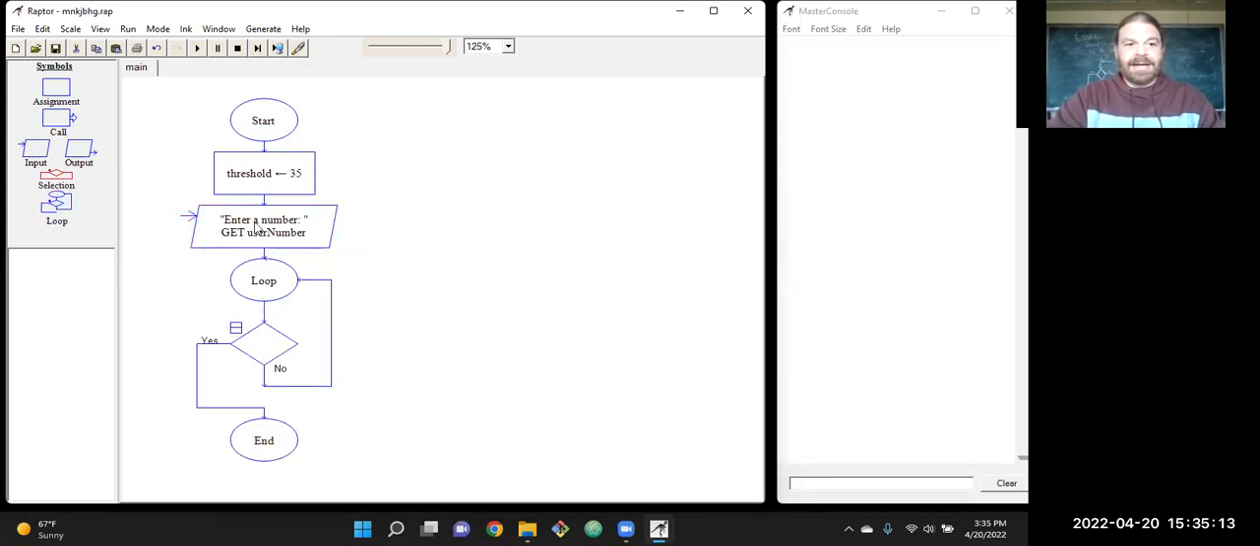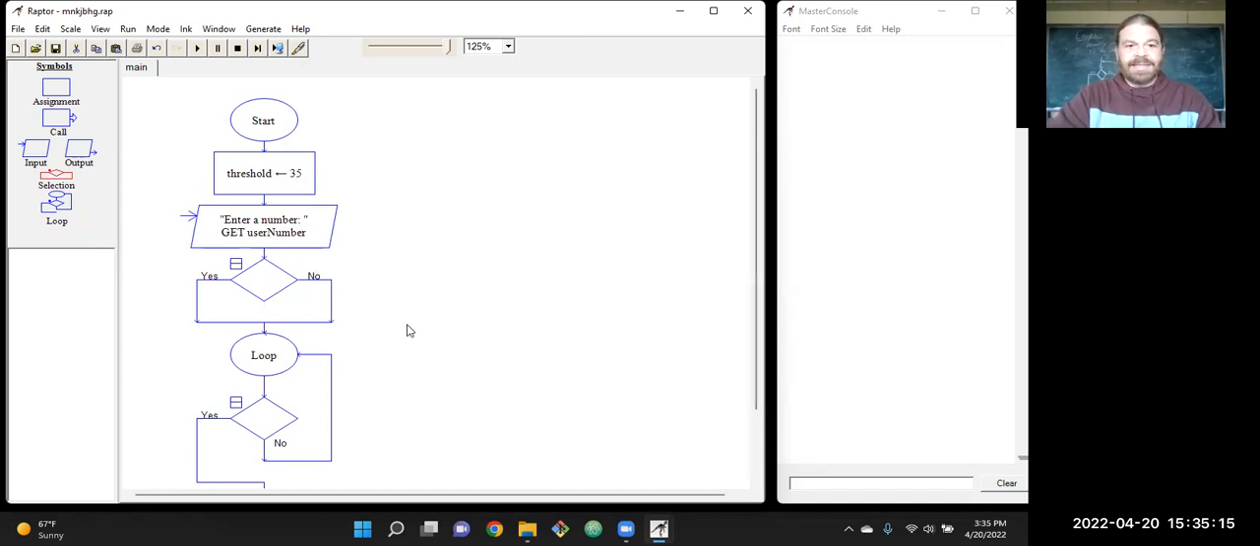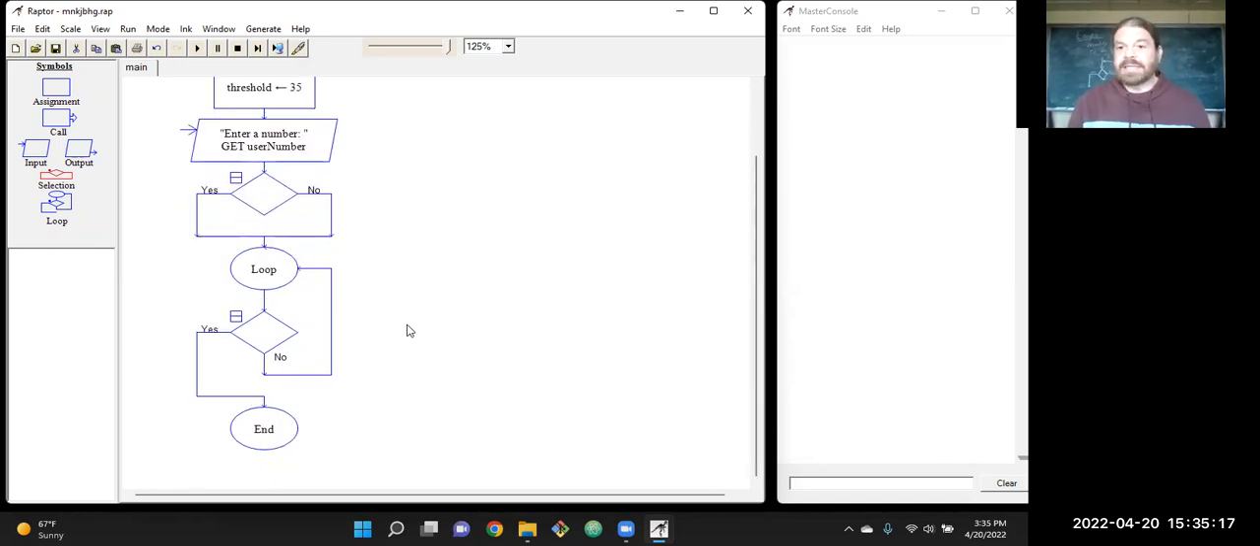If I drag a selection in right beside it, you can see how it's just a modified selection structure. We took that no branch and fed that back in. So if our condition's no, we come back around and ask again.